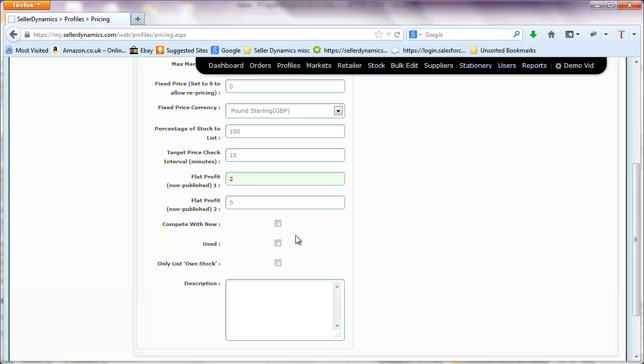Choose which item condition that you want to price compete with, new or used, or both if you really need to. Not entirely sure when you'd want to choose both, but please feel free to let me know.